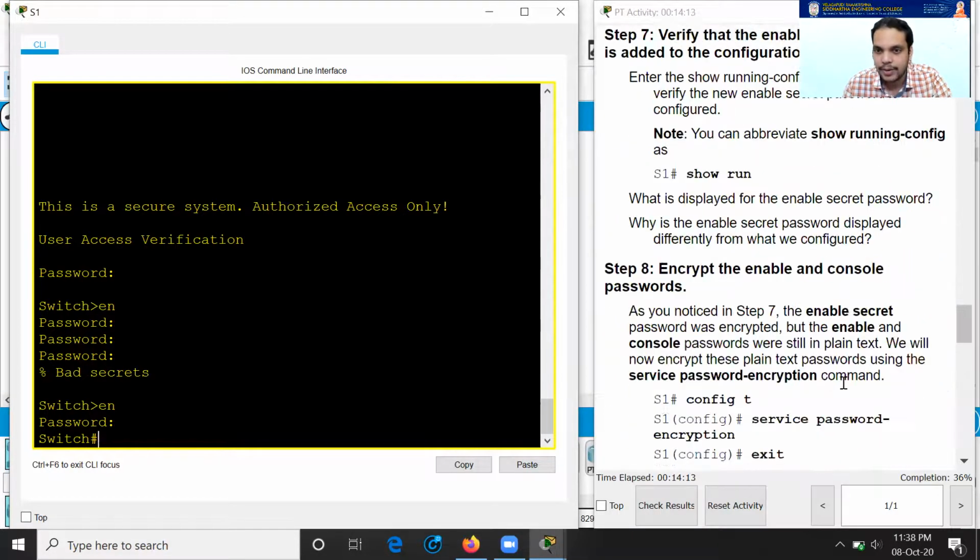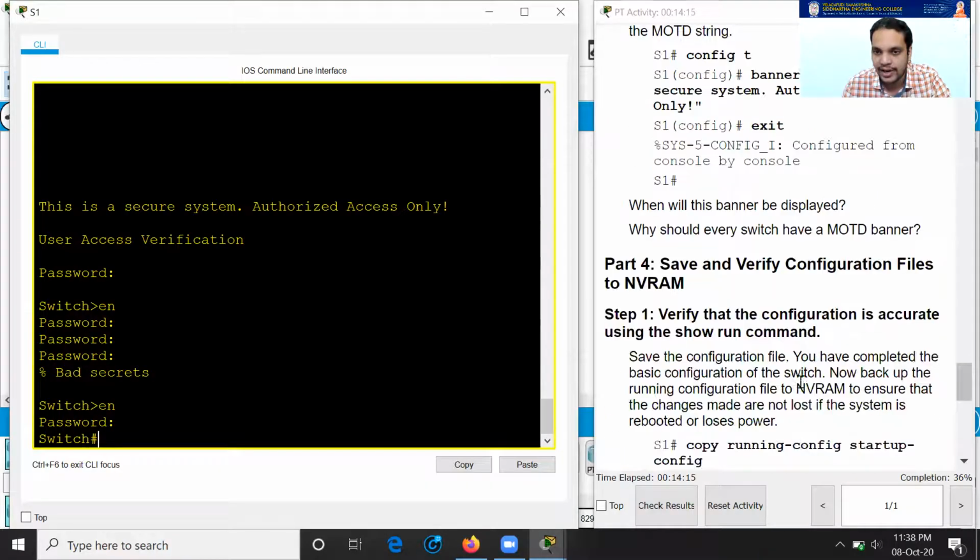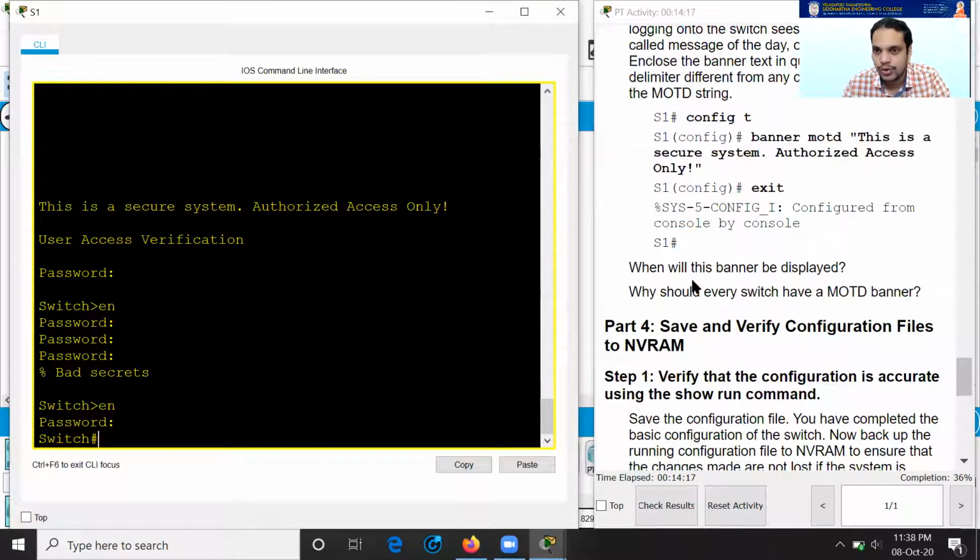Okay. So let me get back to where we were earlier. Here we are. I told you when this banner will be displayed, and why every switch should have a MOTD banner, because it gives us information if somebody wants to access your switch. That's the first legal notification. You see authorized entry only, outsiders not allowed, trespassing is not allowed, all those kind of things. Okay, so let me get back.